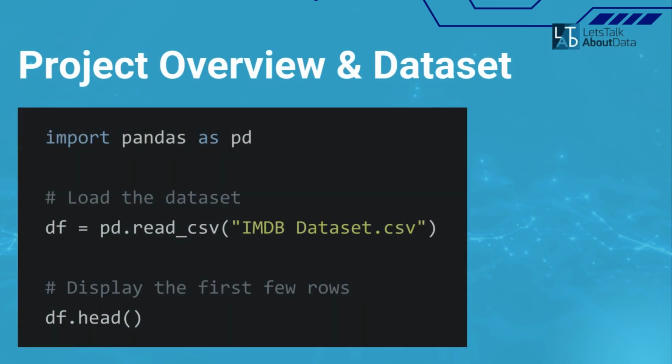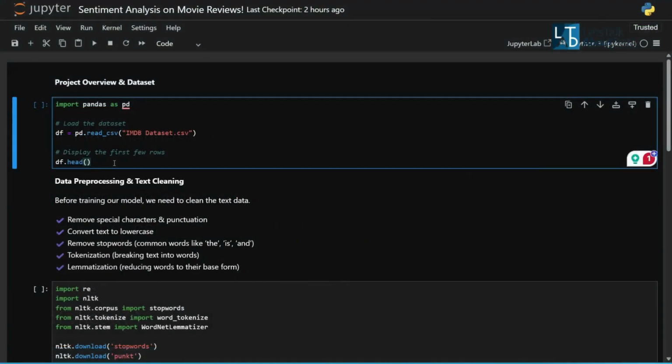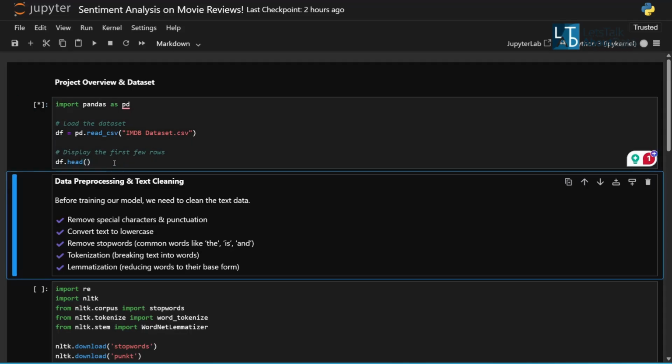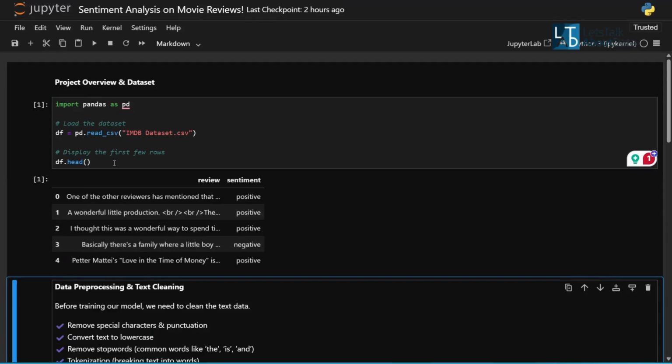Let's explore how we can implement this using Python and machine learning. For this project, we'll use the IMDb Movie Reviews dataset, which contains 50,000 movie reviews labeled as positive or negative. As you can see, each row contains a movie review and a label, positive or negative.